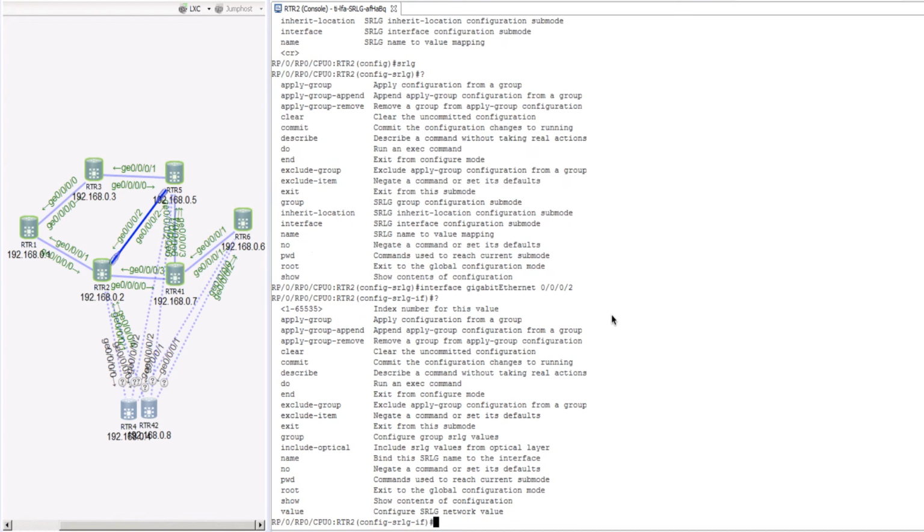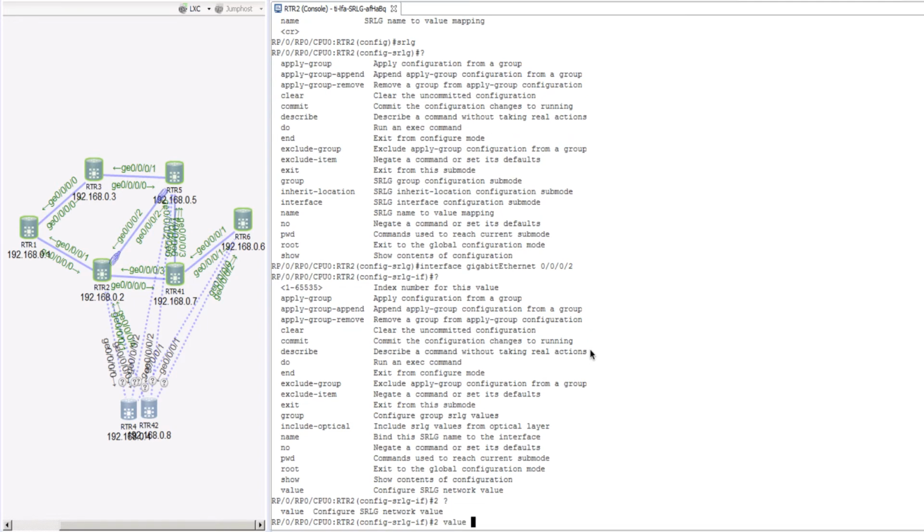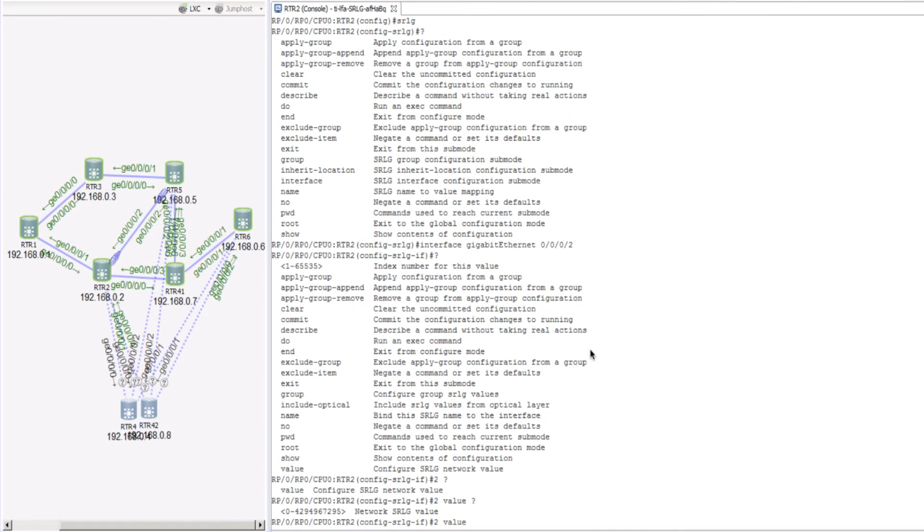Once you're inside the interface, there are a couple of things. It says there is an index number for this value, as well as something called a name. So now we will use something called an index value. You go ahead and pick an index. Let's say the index in this case, I'm using maybe 2. Once you press a question mark after it, it asks what is the value you want to assign to this index.